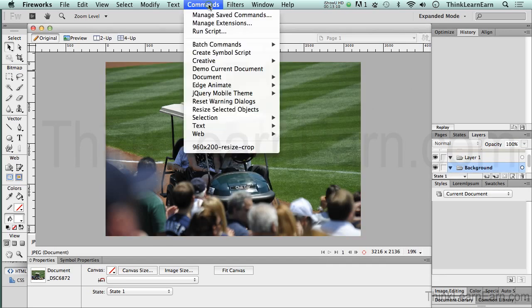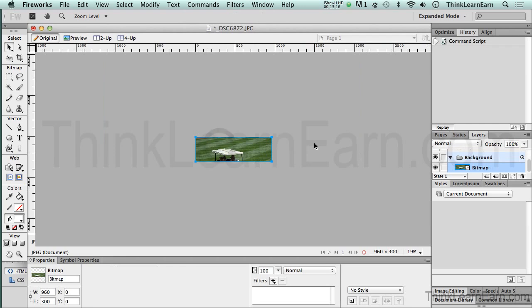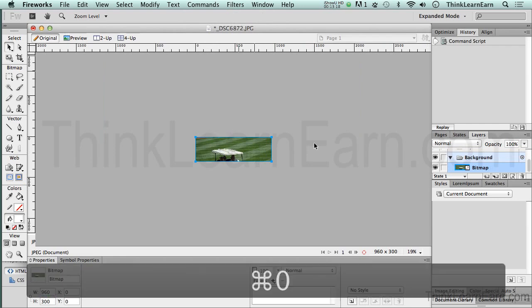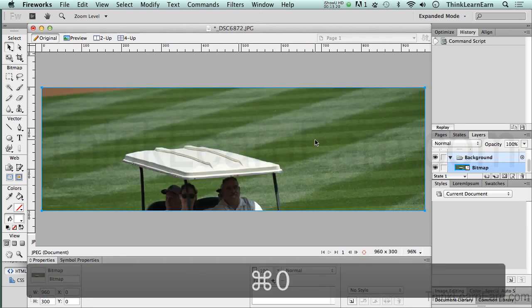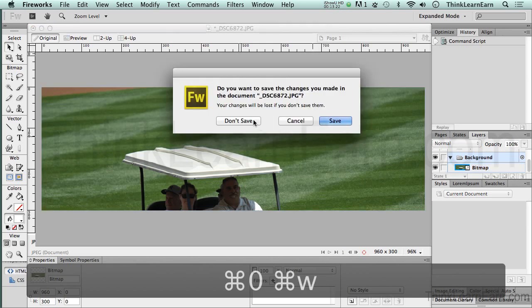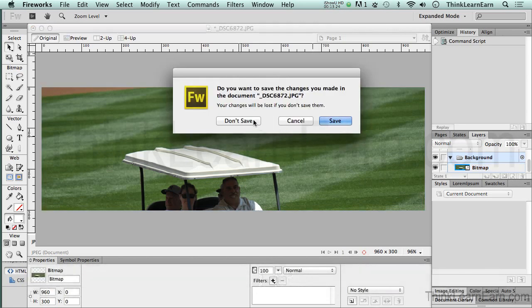Okay, so based on these choices, we're simply going to go down and resize, crop, image. And there you go, just like that. Control or Command 0 fits in Window. Now, I'm going to close this file, because next we're going to basically batch process this file.